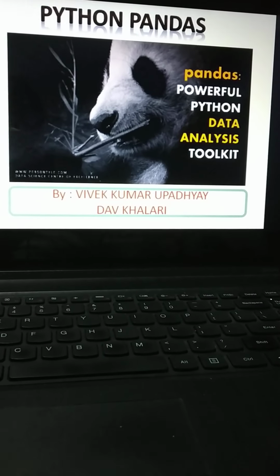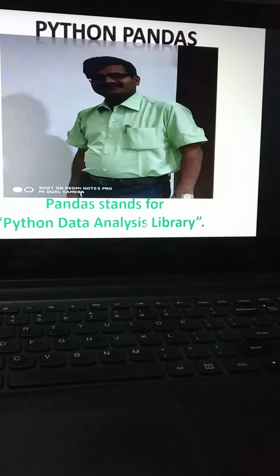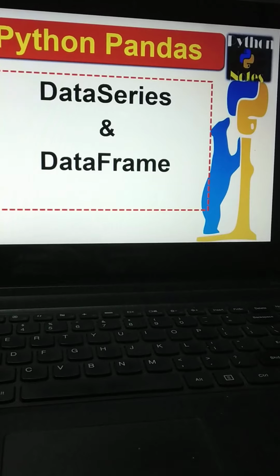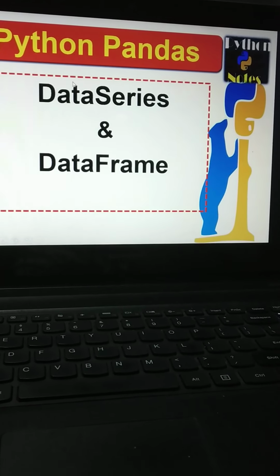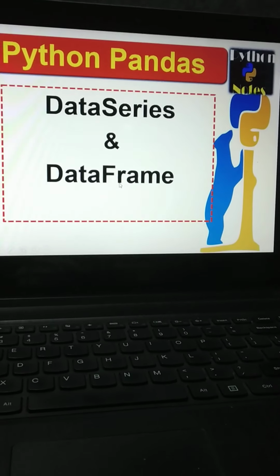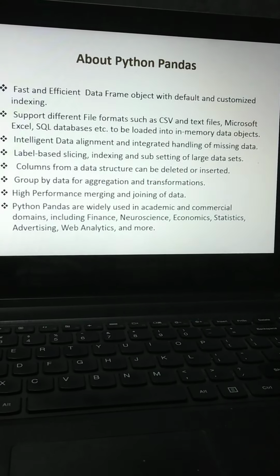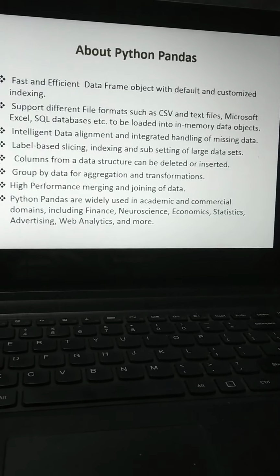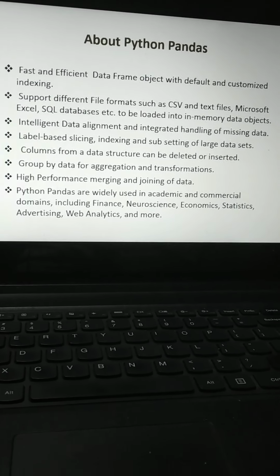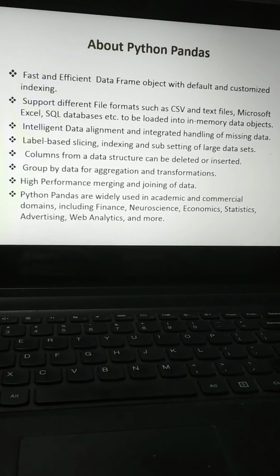So let's start. Pandas stands for Python Data Analysis Library, right? In this we are going to learn two things: first is the data series, and then the data frame. So let us see what this data series is first. But before starting this, let me tell you about some of the important features of Python Pandas.